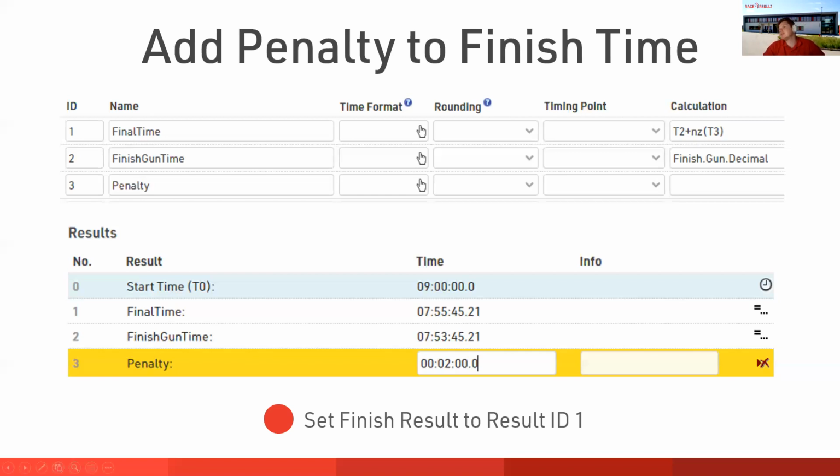It's also recommended that you use square brackets around the fields, which are not here on the screenshot. Whenever you call any field within your advanced results, please use square brackets. And how does it look in the results? Here we have our finish gun time after 7 hours, 53 minutes, 45 seconds. And we add a penalty of 2 minutes. So our final time would be 7:55:45.